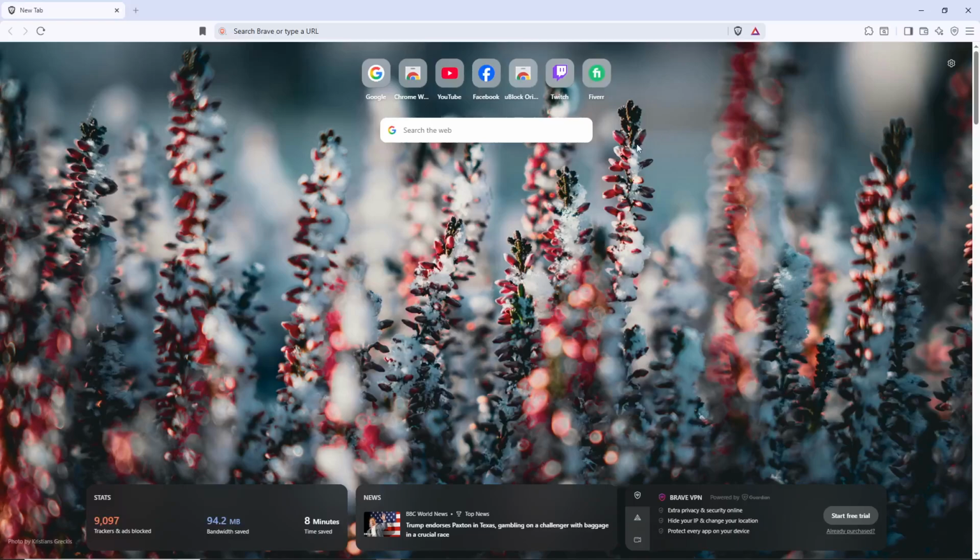Hey everyone, today I'm going to teach you how to fix the bookmarks bar not showing on Brave browser. Without any further ado, let's get started.